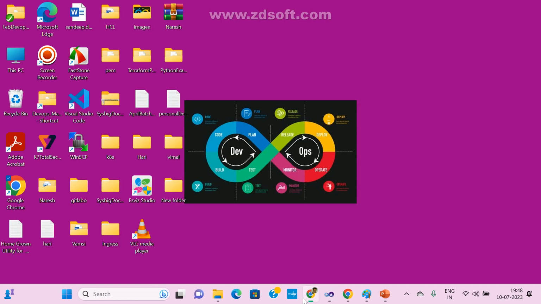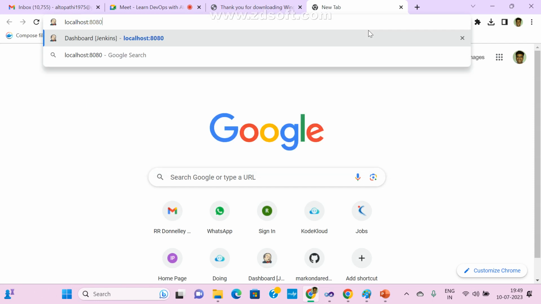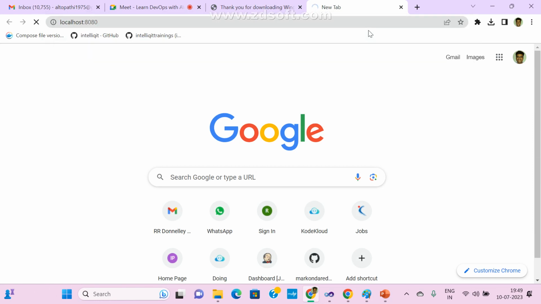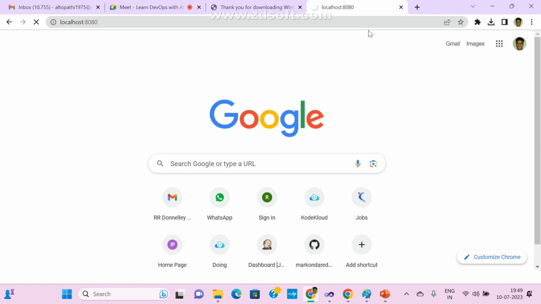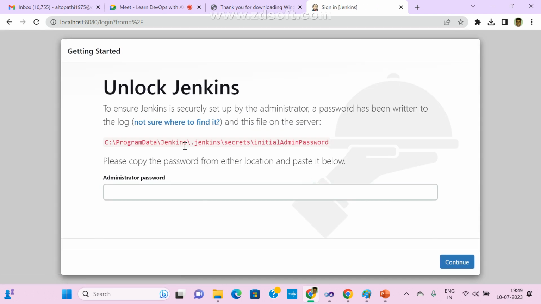So go to the browser and type localhost colon default port number. What is the default port number? 8080. That's it. If you use the default port number, now see here, your Jenkins server is coming with a different screen, right? Earlier it was full of my existing workspace and all. Now see here, please wait while Jenkins is getting ready. Now see here, unlock your Jenkins server.